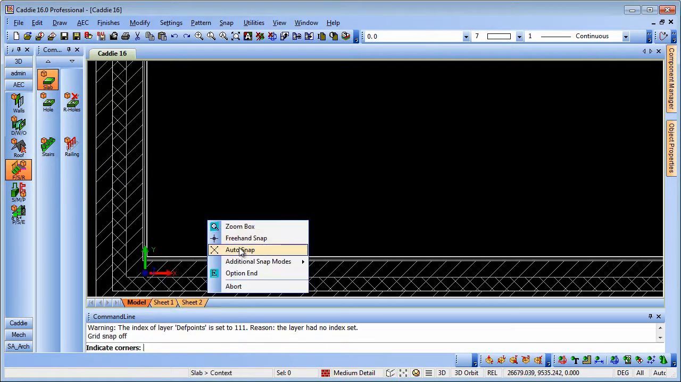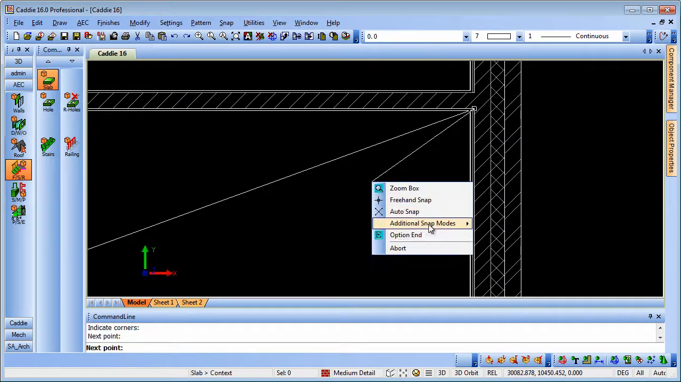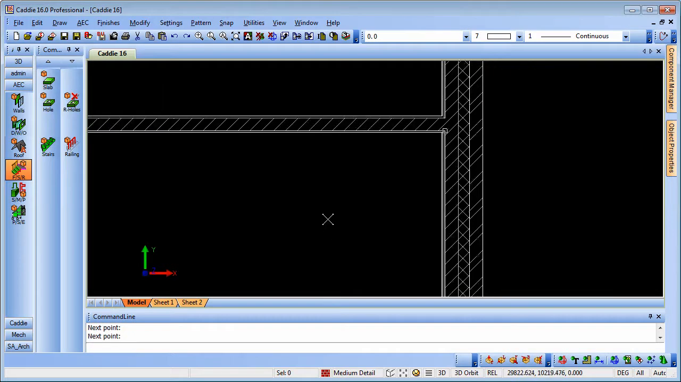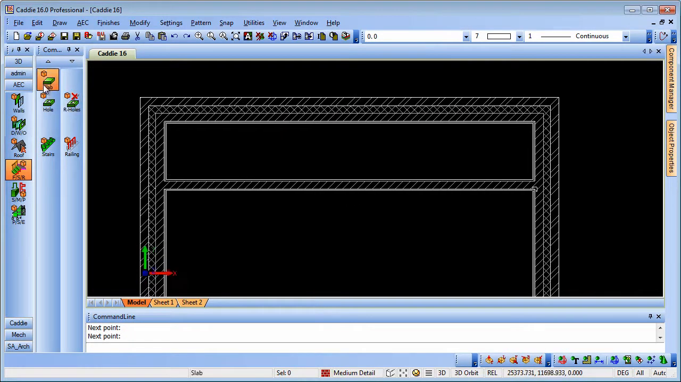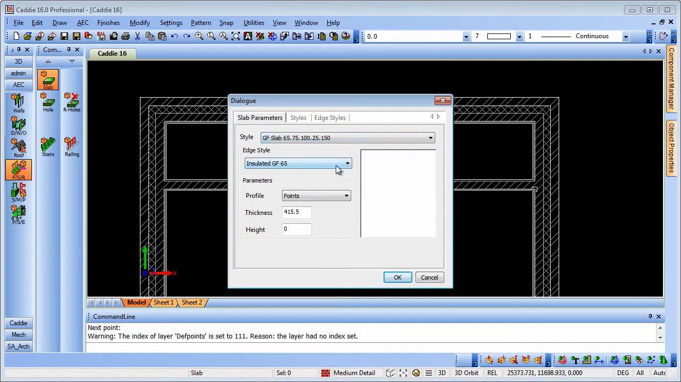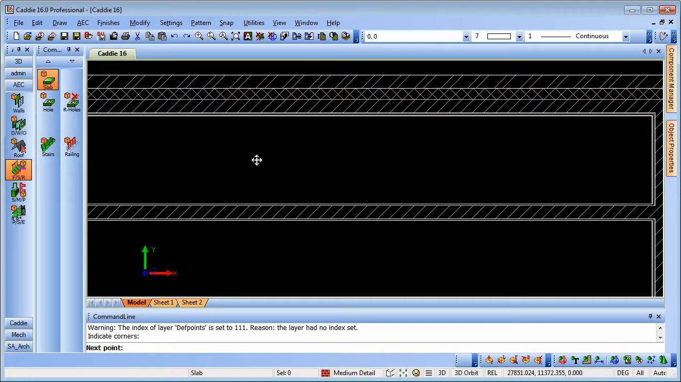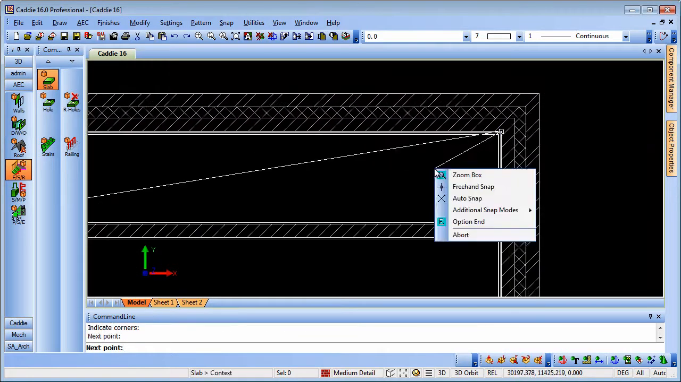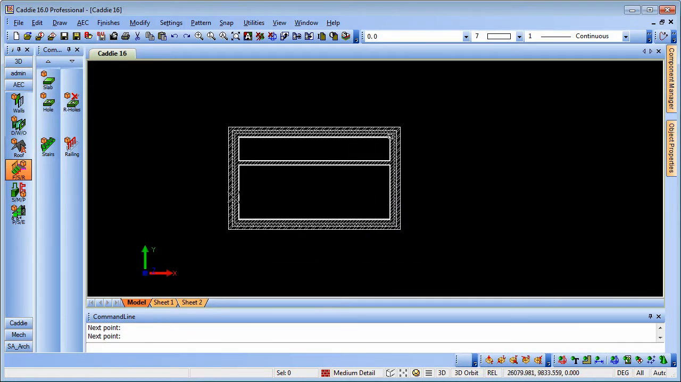Switch off the grid snap, choose auto snap, right click, option end. That will give us a rectangular floor. We could pick around the points as well, but we'll do exactly the same again. So we'll see we've got our insulated slab selected and the style for the edge detail as well. Option end. So there is our slab detail.